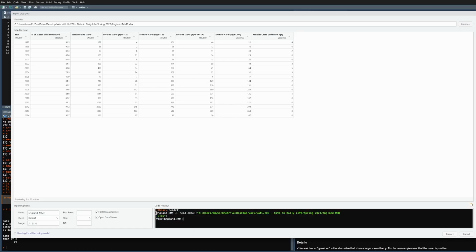So you can see by default, it's going to name this variable, which is going to be stored as a matrix or a data set. It's going to store it as England underscore MMR. So that's fine. I'm fine with that. You can change it to whatever you want. And then it's going to use the View function with a capital V this time. That's going to pull up the data set.